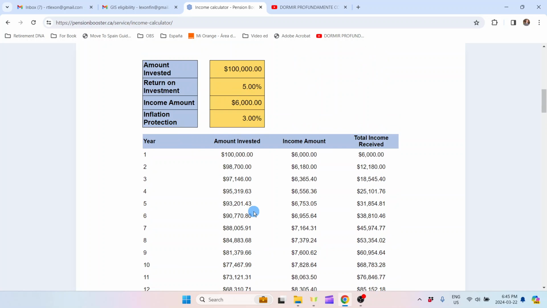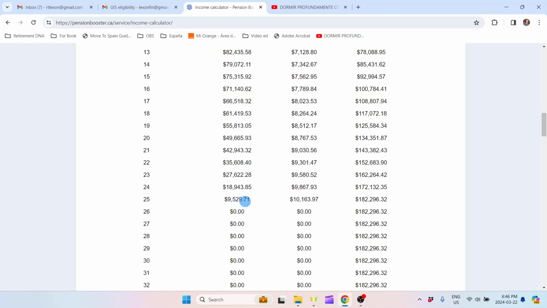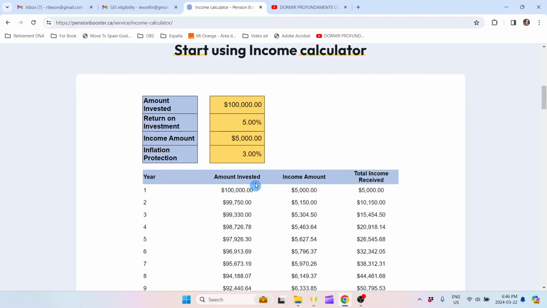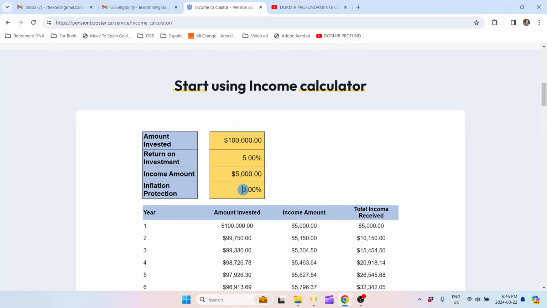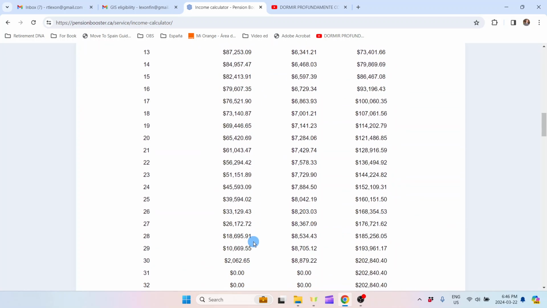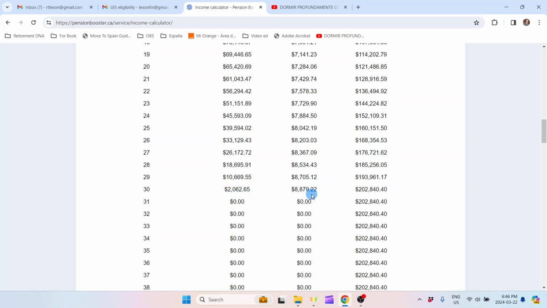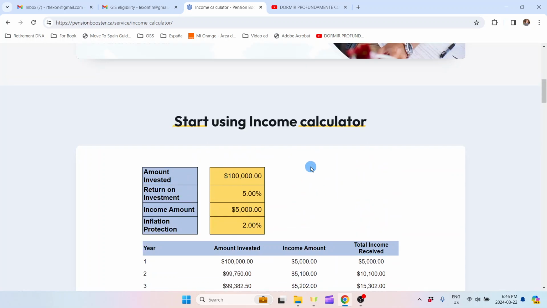But you say, well, probably I want my money to last longer. If you want your money to last longer, all you do is say, okay, I will withdraw a little bit less, and then your money is going to last a little bit longer if you start with, instead of 6,000, 5,000, or instead of adjusting 3% every year for inflation, you adjust 2%. And the money will last even longer. Now you're approaching 30 years into retirement, and this is how the income calculator works. It's just to estimate how long your money is going to last.